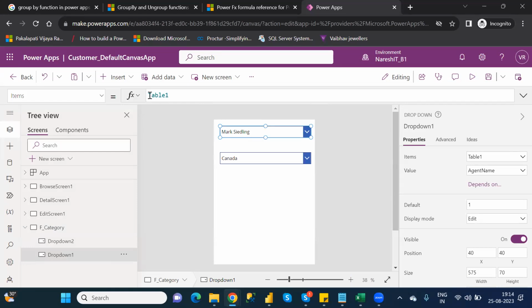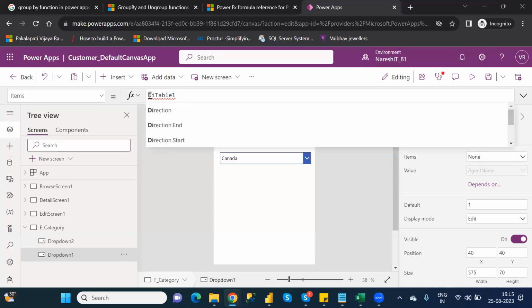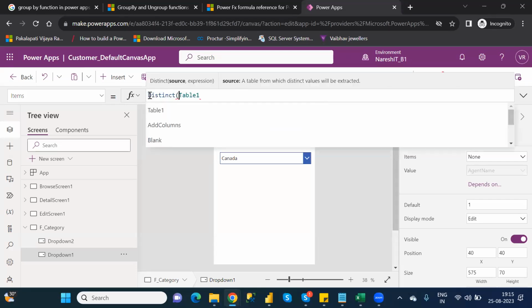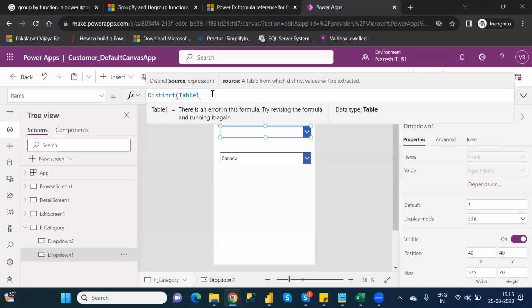So for that, which function do you have to use? You know, right? If you want to take the distinct values of a particular column, then what function do I have to use? Can anyone tell me? What is that function name? Distinct. The Distinct function. We already know, right? The Distinct function will take the distinct values of that particular table.